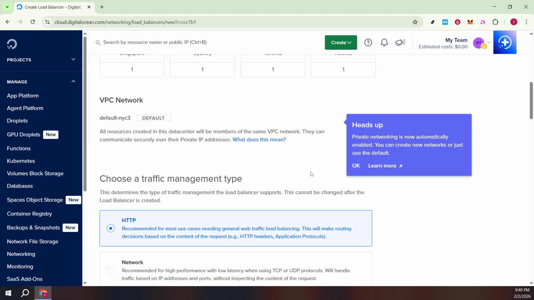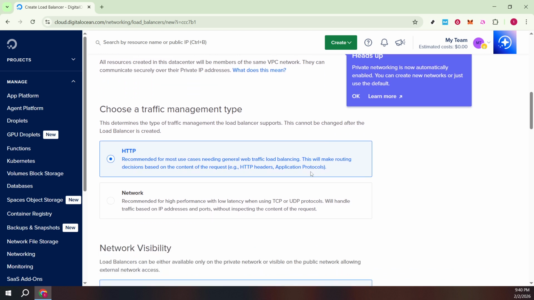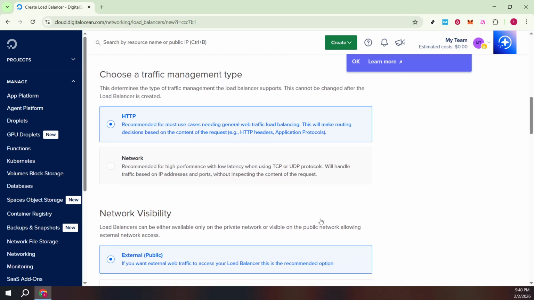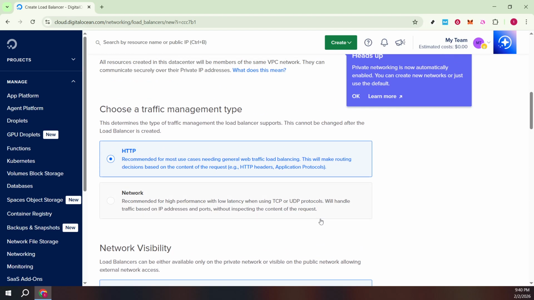For traffic management type, select the mode that fits your app. Typical web applications use HTTP or HTTPS, which enables features like host and path routing. If you're running raw TCP or UDP services, choose the corresponding protocol so traffic is balanced correctly. The goal is to match the protocol to how your app expects to receive connections.